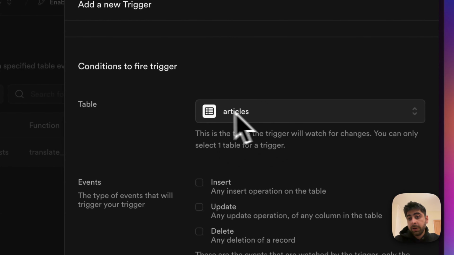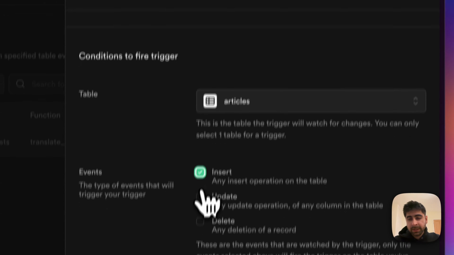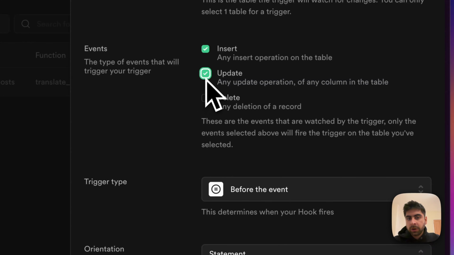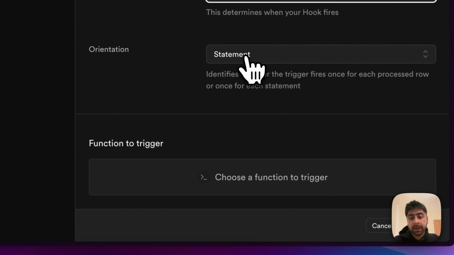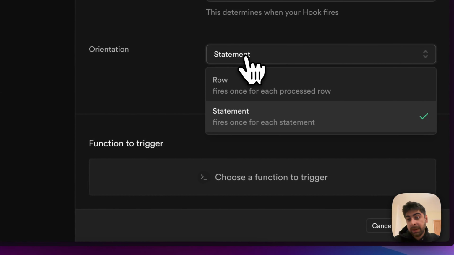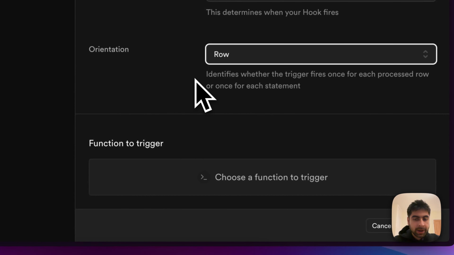We want to trigger it on the articles table every time it's inserted and updated. So if the content does change, we also make sure to update the summarization. We want to do it after the operations have been done so that we can execute and run any other checks that the table might have. We want to do it per row. Why per row?